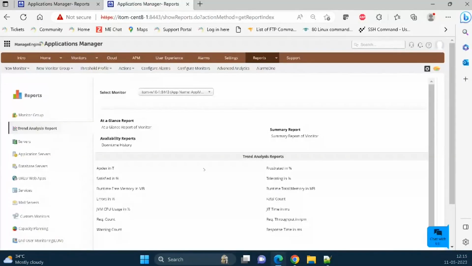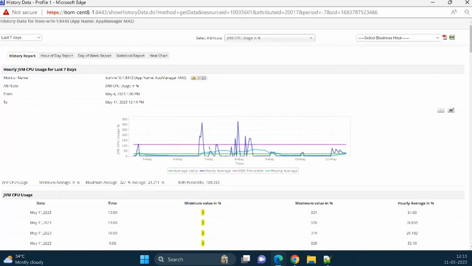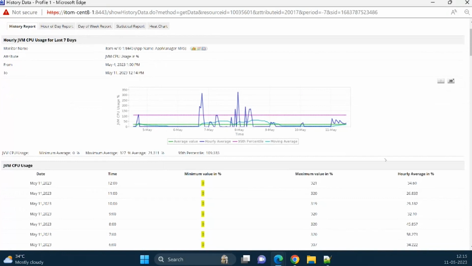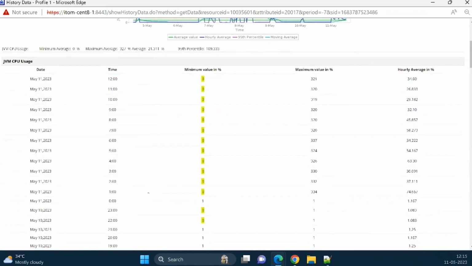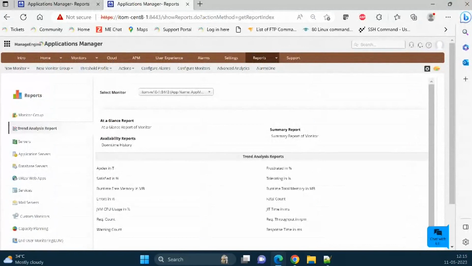Individually, apart from all these reports, if you're looking for the latest trend, what is happening for any specific metric in the APM Insight monitor, you can try to generate the reports for them as well. That will be available under the trend analysis report, which you can use for analyzing the data of your application. So next we will see about the forecast report.